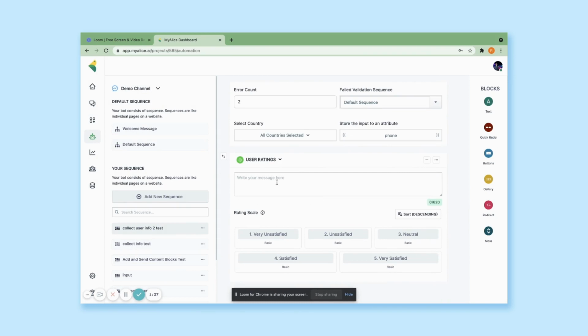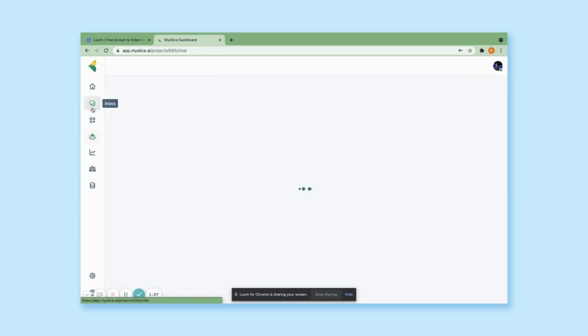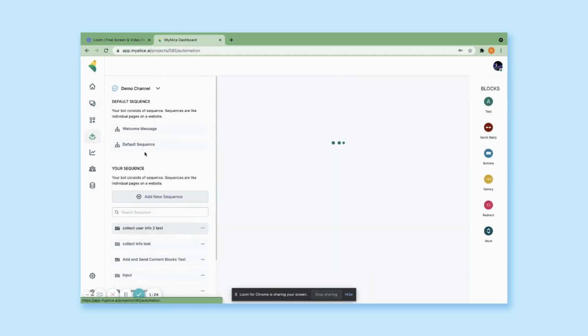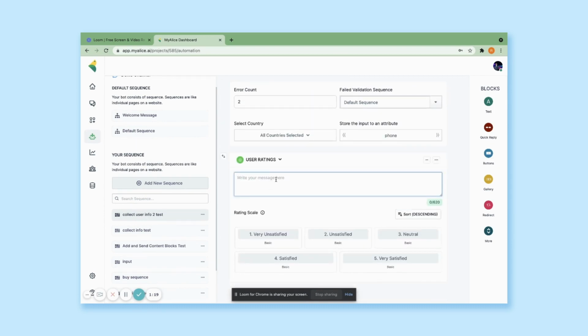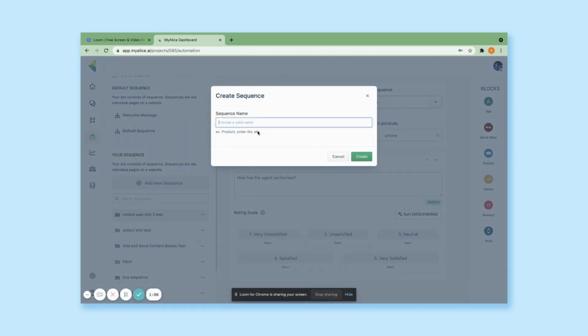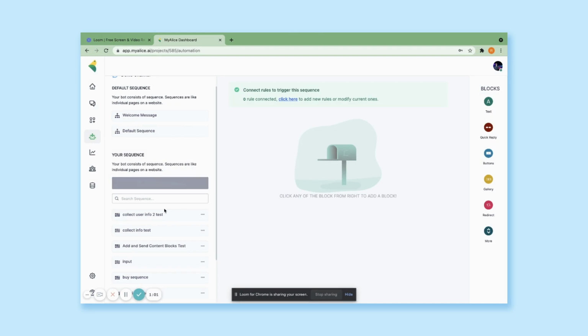user rating works. User rating basically asks a customer to rate the performance of the agents. Usually we keep it for that. So after a ticket is resolved, as you can see, there's a ticket over here. Once it's resolved, we usually collect information to see how the agent has performed. So let's say, how has the agent performed? And how about we move this to a different sequence. So let's save it over here, agent performance, and we move this there, right?